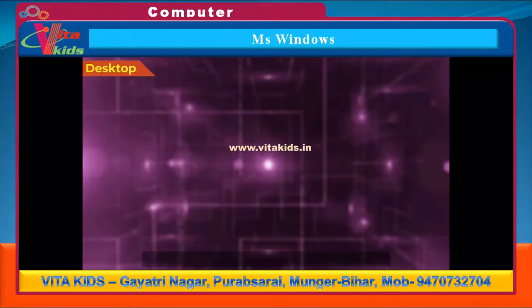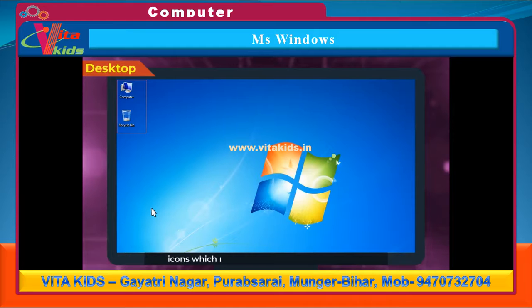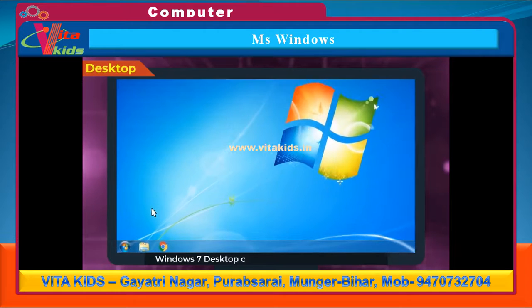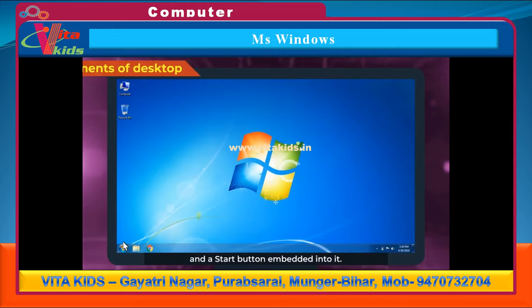Desktop. The first screen which appears after logging into the computer is known as desktop. It is the working area of the computer and contains icons which represent various files and folders. Windows 7 Desktop contains taskbar at the bottom and a start button embedded into it. Some elements of desktop.